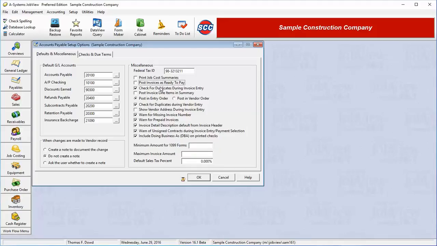The next checkbox indicates whether the user would like to have the program check for duplicate invoice numbers during invoice entry. If this box is checked, then any time an invoice number is typed into an invoice number field in the invoice entry screen, the system will quickly check through the invoice file to see if that same invoice number has come from that vendor before. It will warn you if it finds a duplicate.